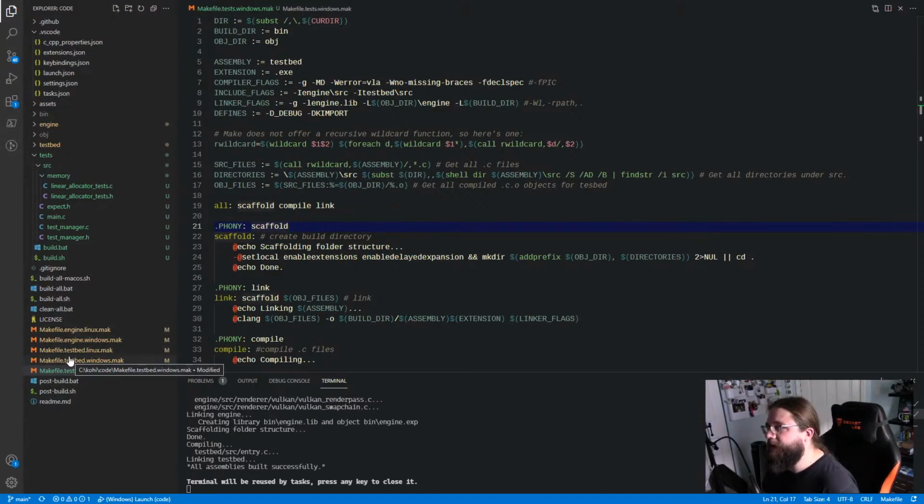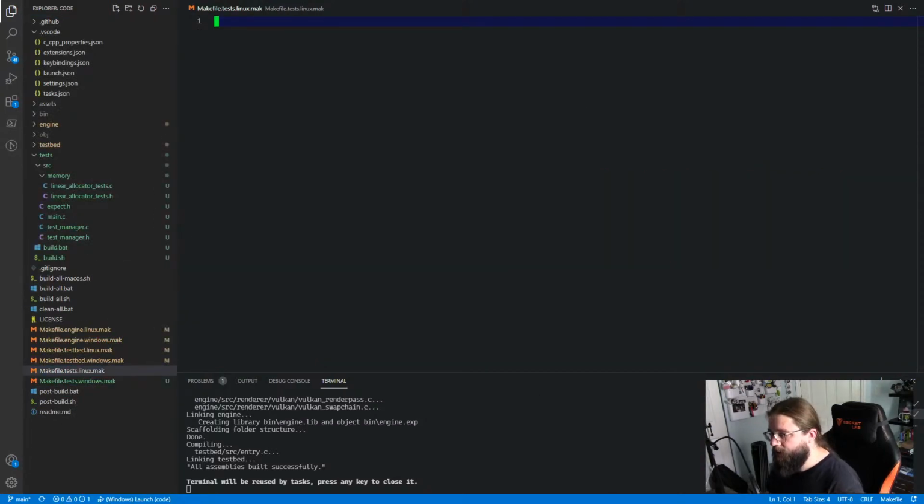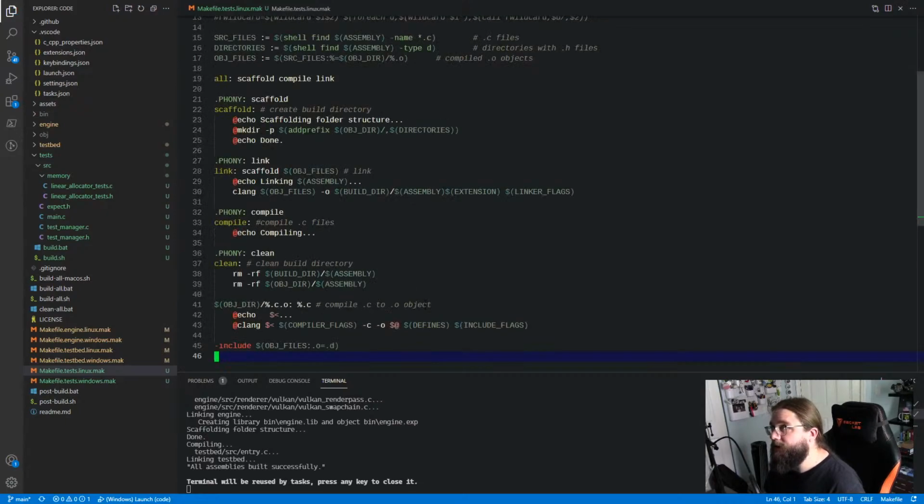So it builds an executable file, and whoops, I've actually pasted the wrong one in here. It builds an executable file just called tests.exe. That's really the only difference, right? And then we need a new file, makefile.tests.linux.make. Okay, and the Linux one is very similar. Does the same thing just for Linux.